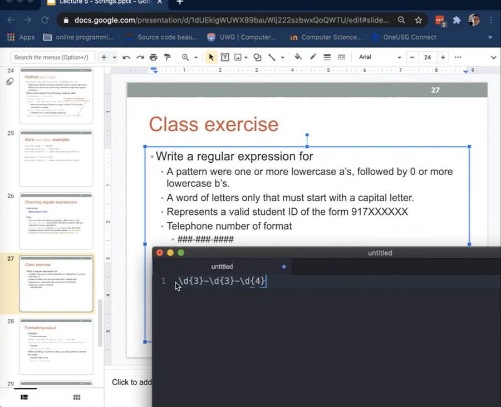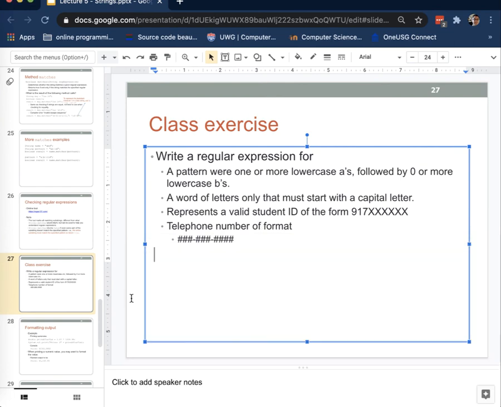We could also take this repeating pattern and quantify it. So we could do slash D quantified 3 inside parentheses, actually take the dash after it, inside parentheses with a 2, then slash D quantity 4 to finish it out. So both of those would be equivalent as well.